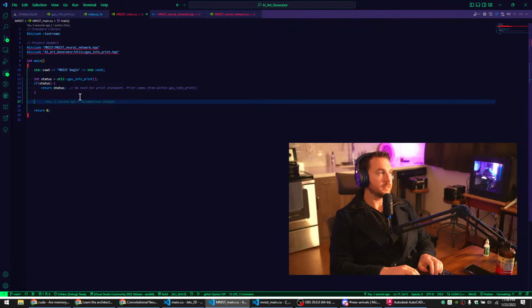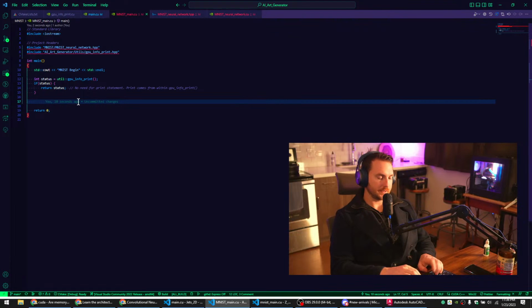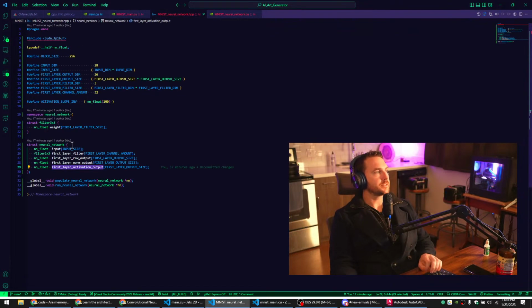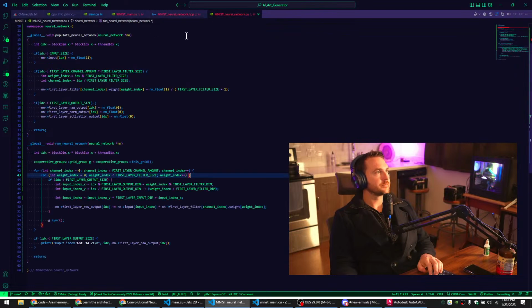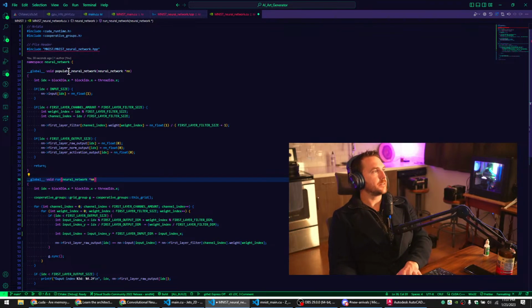Then we have our neural network thing included, our MNIST neural network. So we've got our namespace, which is neural network. Well, we have this namespace here, so let's shorten down this function name: run neural network and populate.